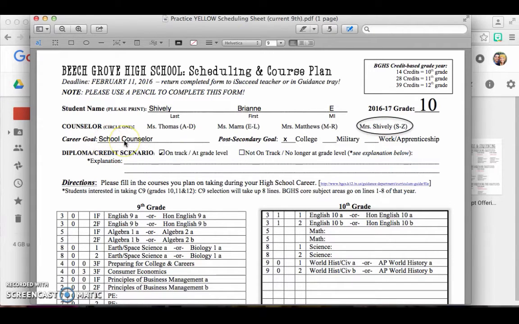Select a career goal or area of interest that you might be pursuing after high school. Choose a post-secondary goal if you're planning on attending college, going to the military, or going straight to work. You would indicate which of those here. I indicated that I am on track to graduate. I am at grade level as a current 9th grader who will be in 10th grade next year. If you're not sure, please skip this and your counselor will help you work through it.